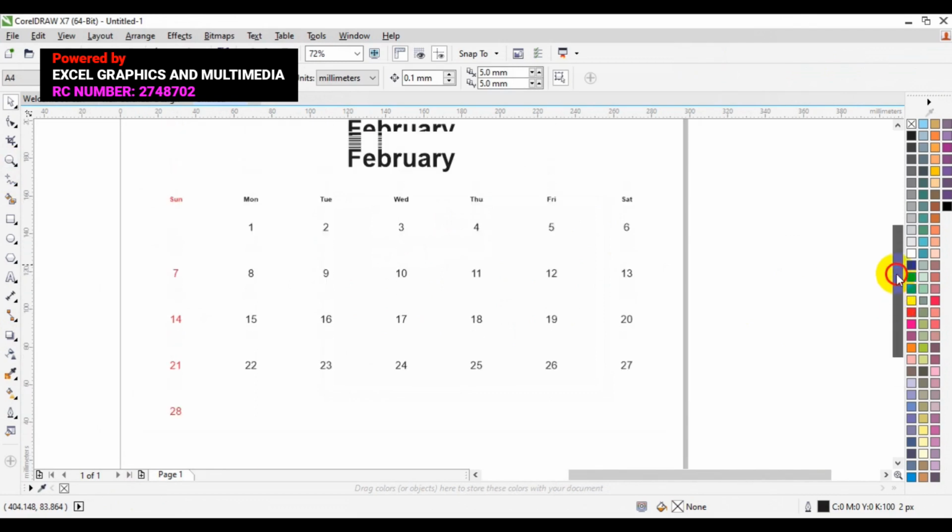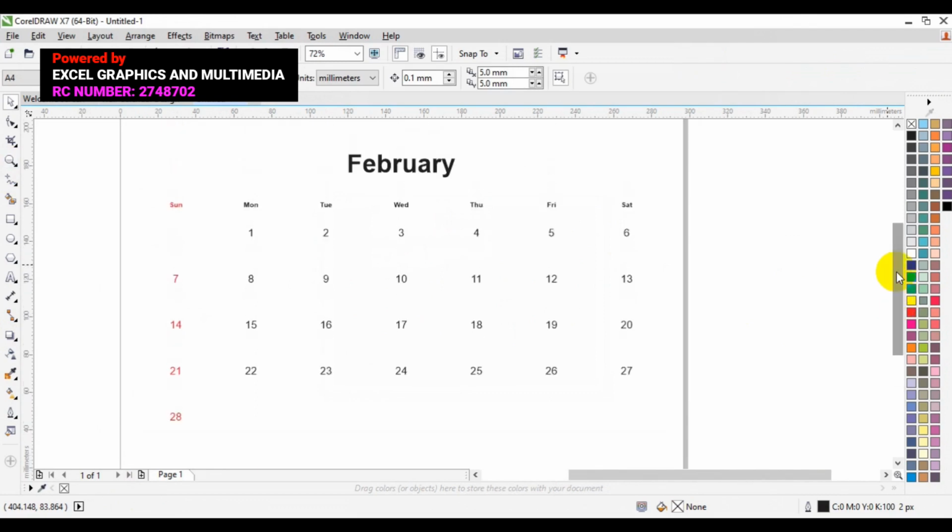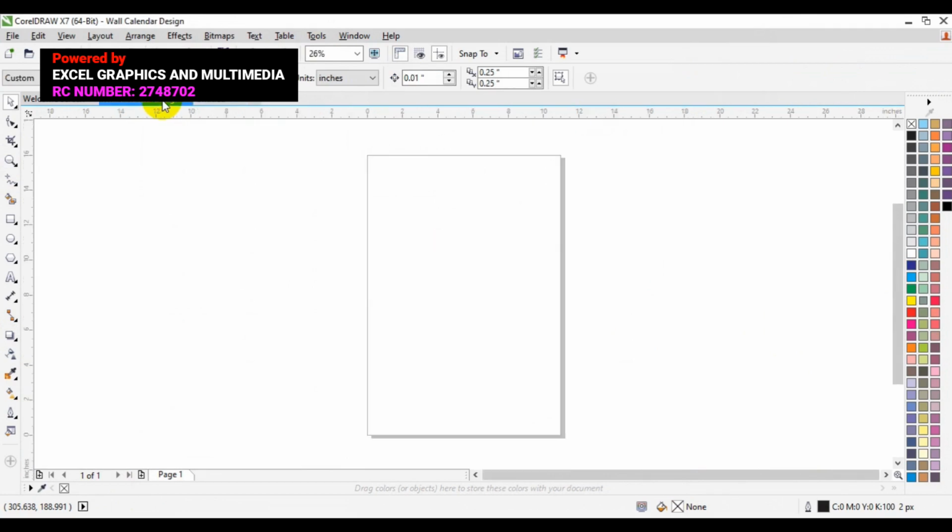You can see right here that we have Sunday, Monday, Tuesday, Wednesday, Thursday, Friday, Saturday, and the number here is 28, which is February 2021. So let's get started with the design layout. I'm going to go back to my layout settings right here. What I'm going to do first is come to the home tab here.